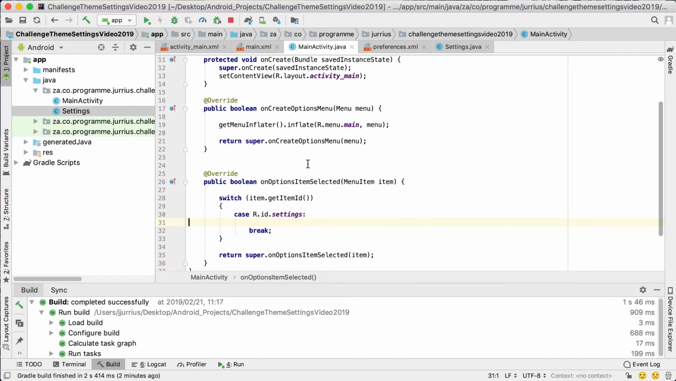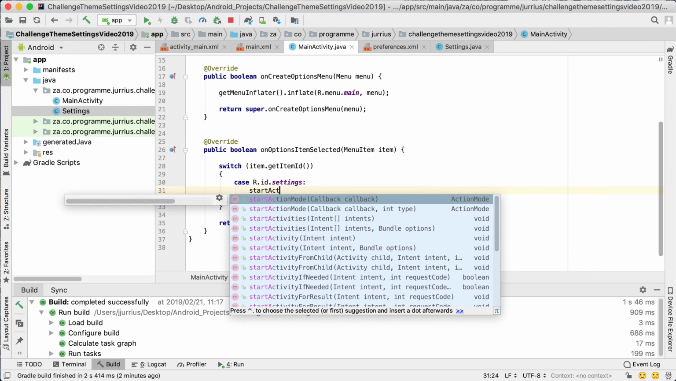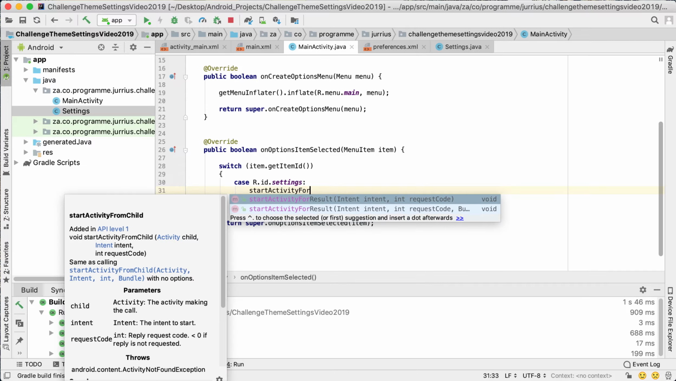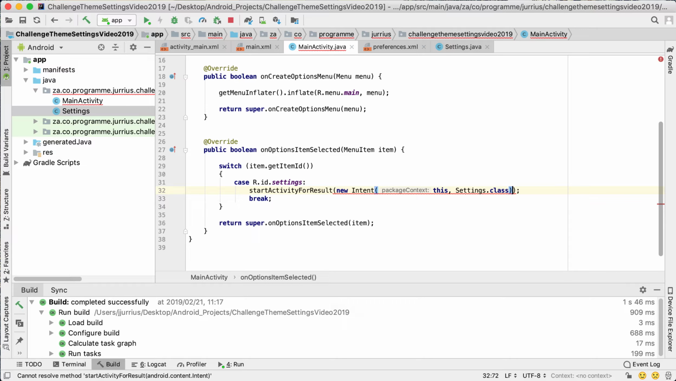If we go to the main activity, let's just call this one. So we can say startActivity. Now we want to start this one for a result. So we'll get back to this result now. But firstly, we need an intent to start this. So I'm going to say new Intent. And the intent will just go from the main activity to the settings activity. So it's Settings.class. And then you will see that it needs a request code.